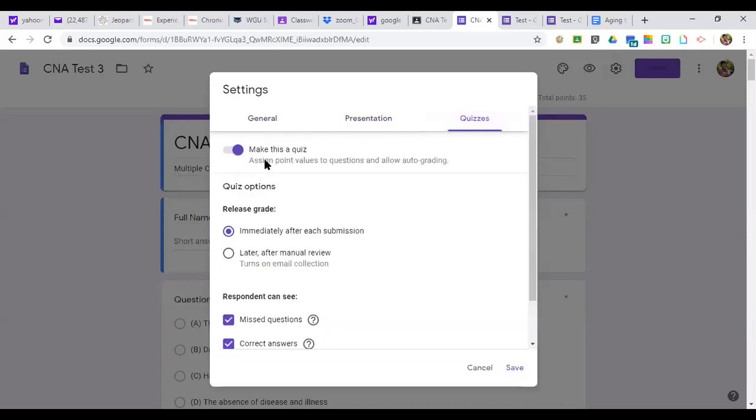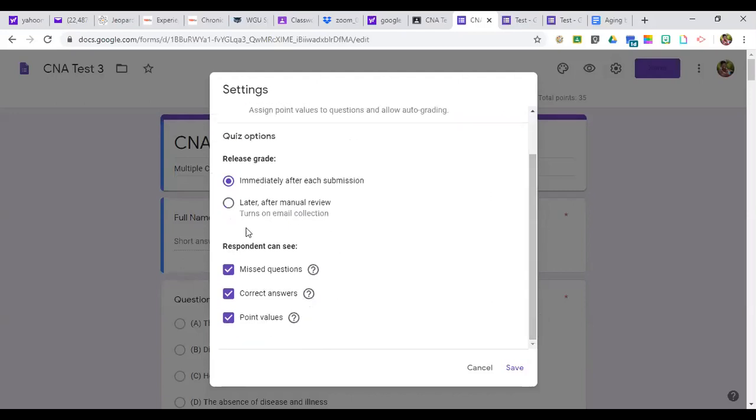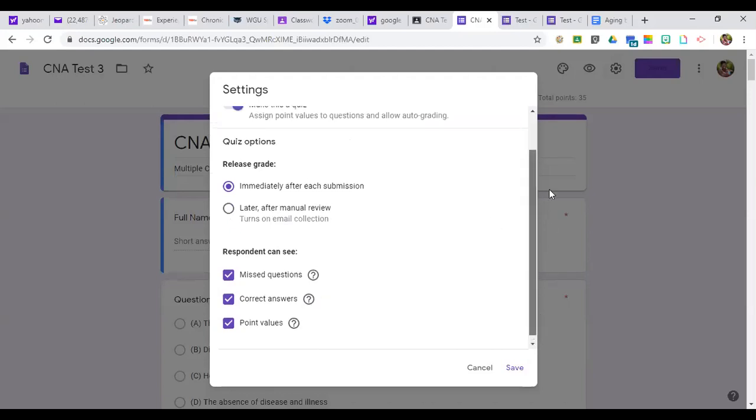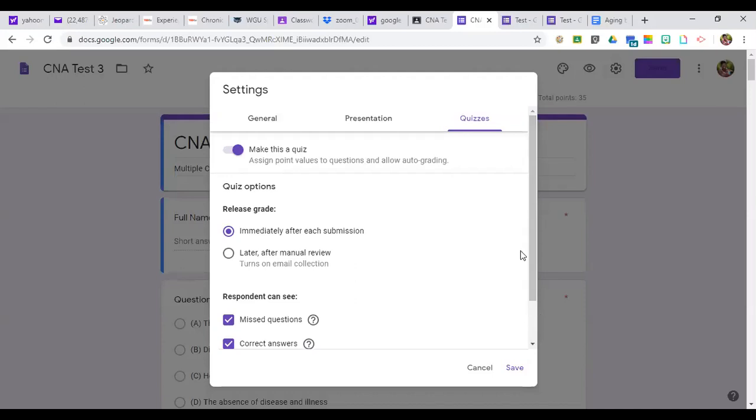And then you always want to click make it a quiz, and it's already preset because that's the option we picked. Do you want them to get a grade immediately, or do you want to wait till you look at that grade? And also, what do you want them to see? You want them to see missed questions, correct answers, point values. So you can put all of those settings in your quiz. Any questions about this?